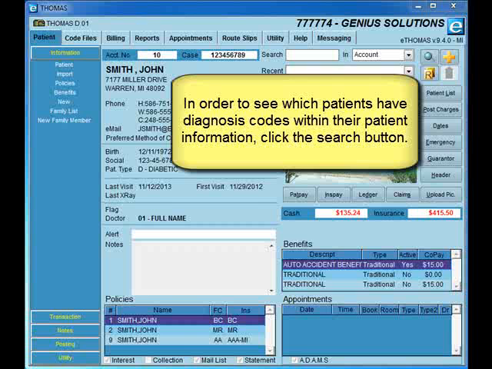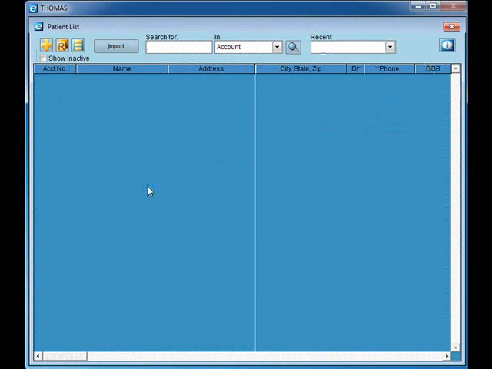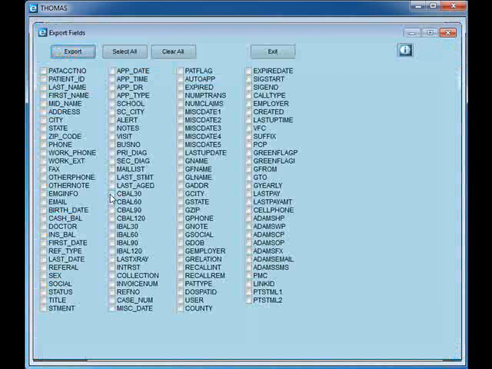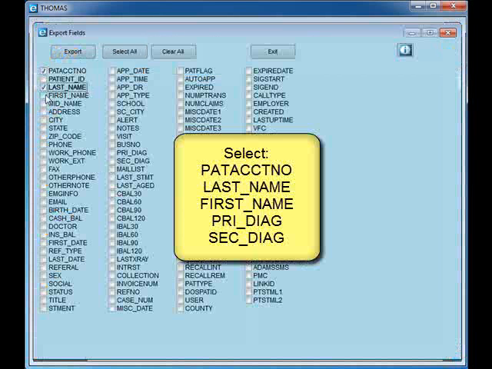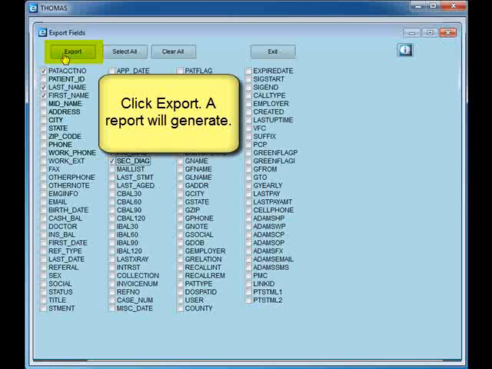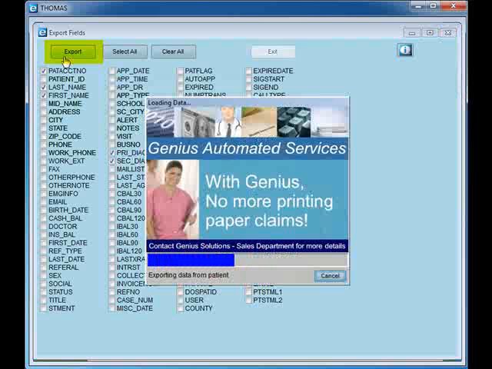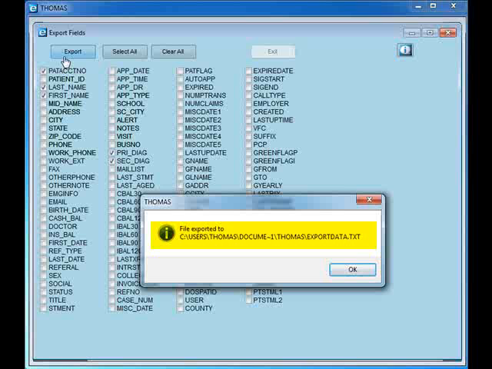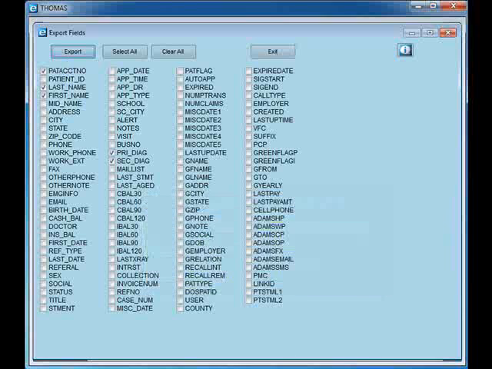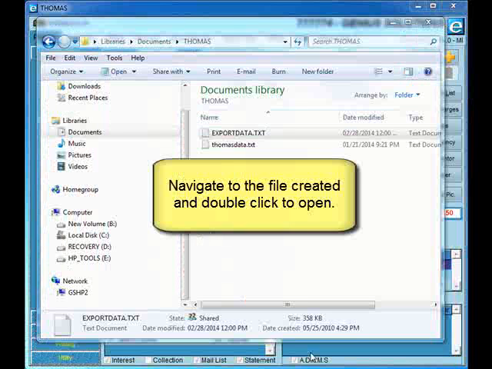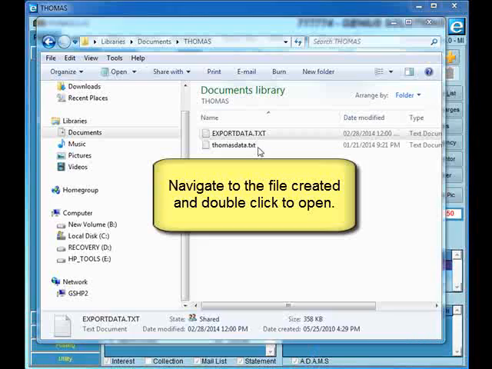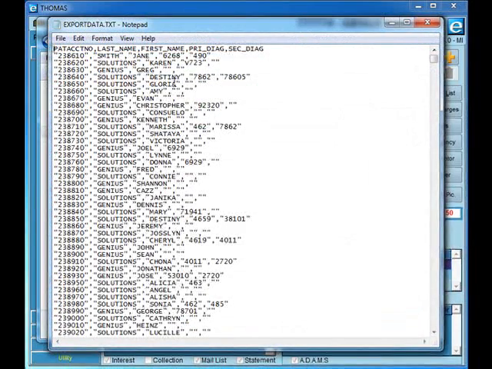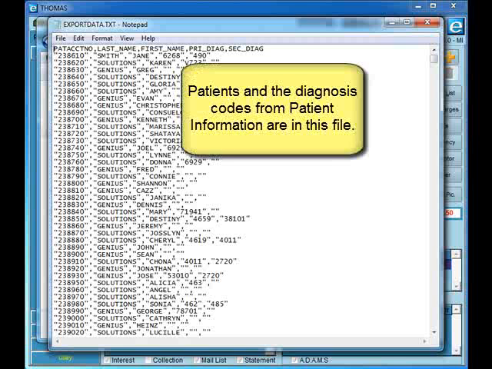In order to see which patients have a primary and/or secondary diagnosis code listed within their patient information, click the search button, then click the export patients button. Choose patient account number, last name, first name, primary diagnosis, and secondary diagnosis. Then hit the export button. It's going to pull a report, and it's going to save to a file called exportdata.txt. Once you go to the path where eThomas has said the exportdata.txt file has been saved to, double-click it, and the patients and their diagnosis codes, if any, will be listed within this text file.